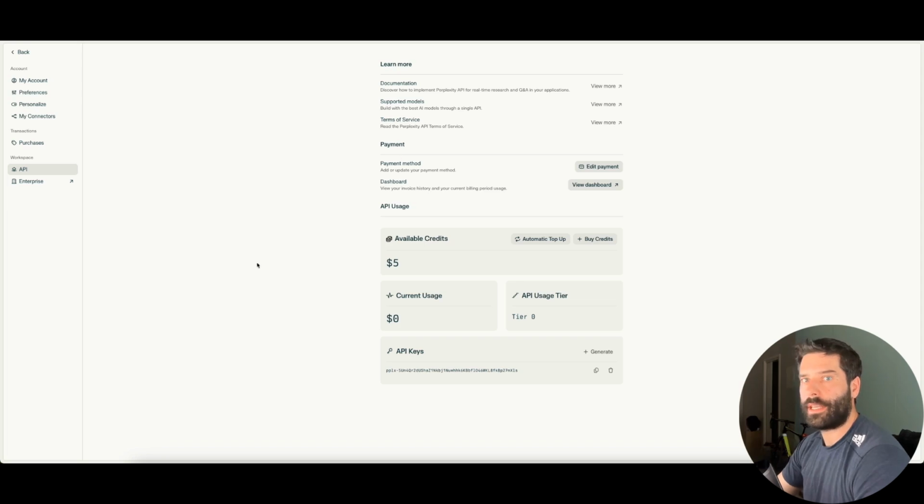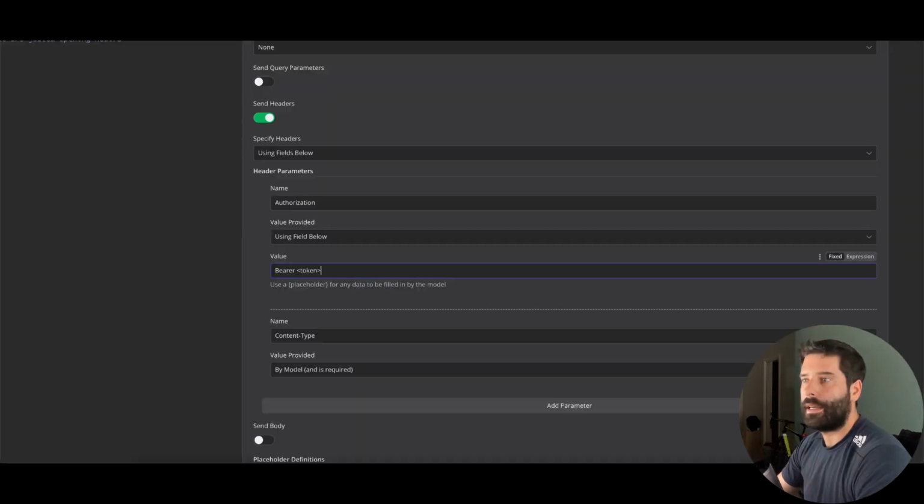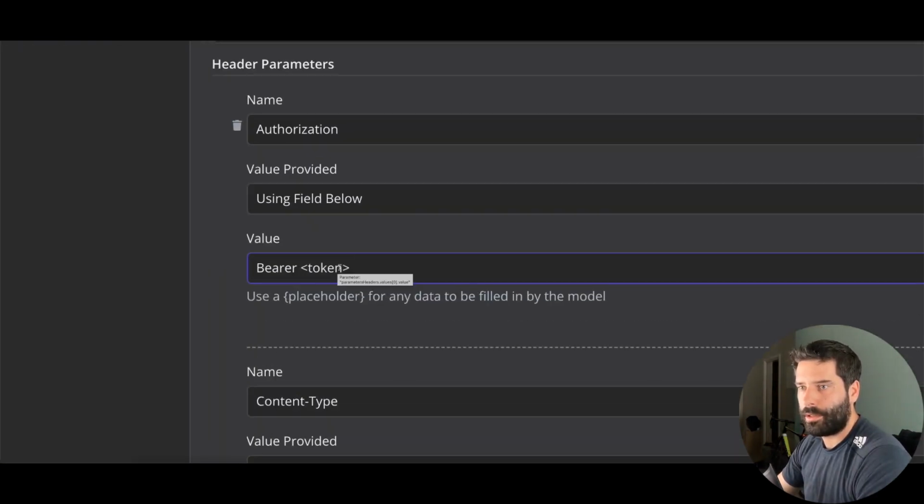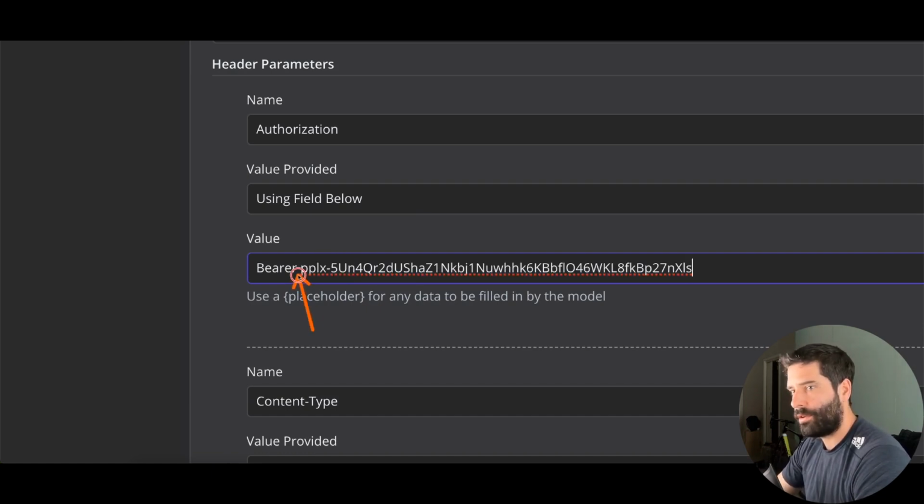Okay, so in your account settings, just go across to API. You can generate a new API key, but I've already got one generated here. So I'm just going to be copying this API key. And then back in n8n, I'm just going to go into here. Let's just ultra zoom in, backspace this, paste in the API key. And there is a space between here. There is a Bearer, then there's a space, and then there's the actual API key.